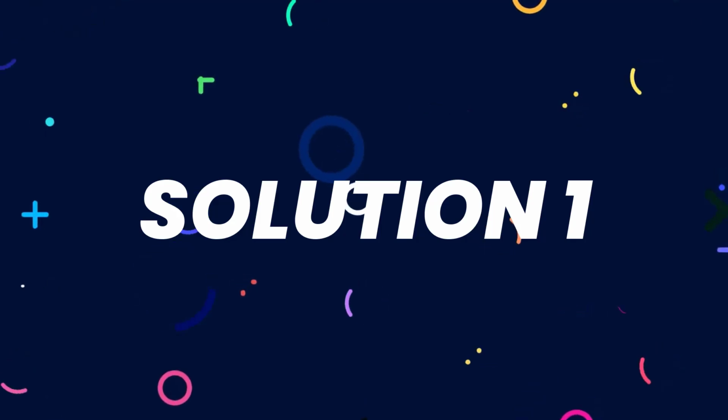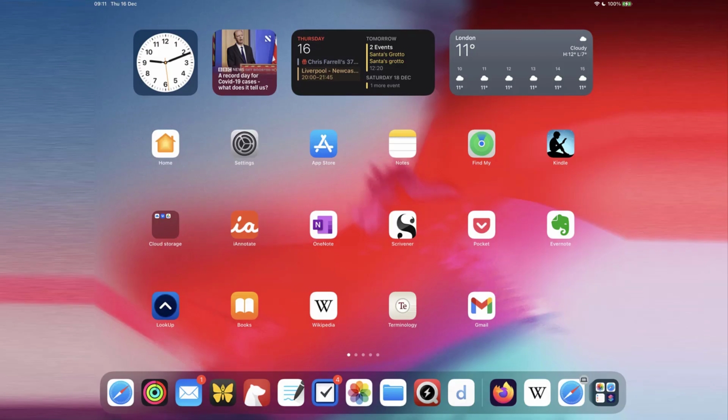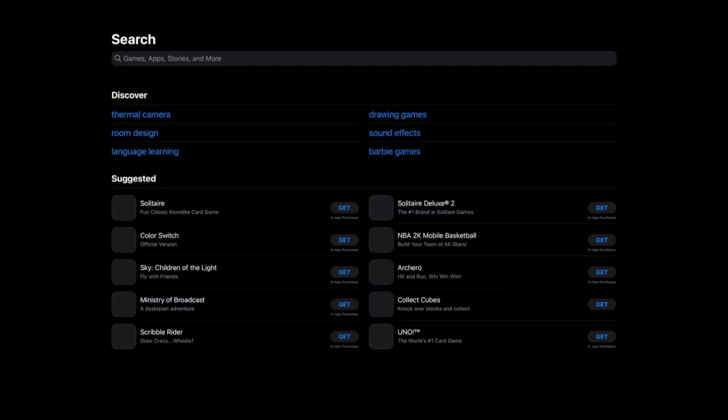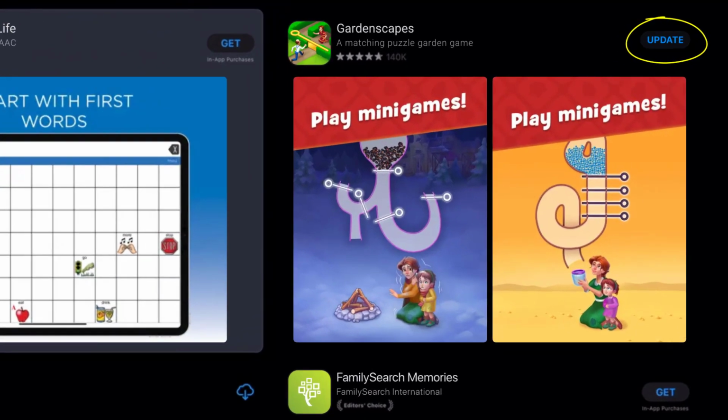So first of all, you need to make sure you're running the latest version of the app. Open up App Store on your device, and then tap on this search icon in the bottom right corner. Then search for the Gardenscapes app, and if you see this update button right next to the app name, simply tap on it to make sure you're running the latest version of the app.